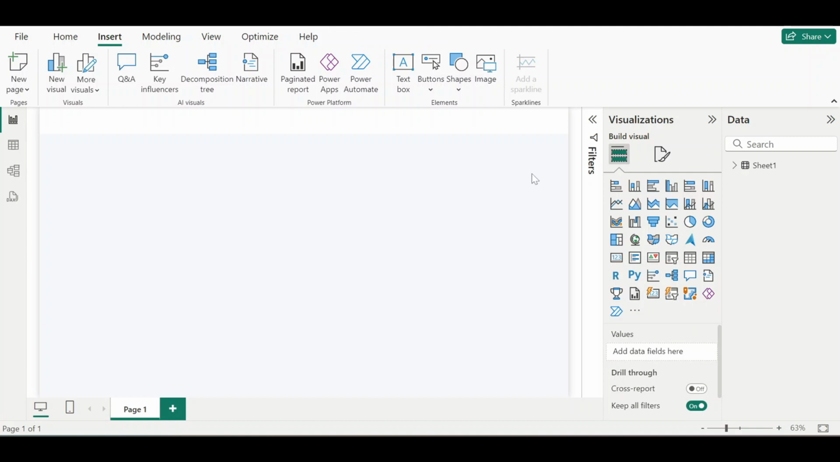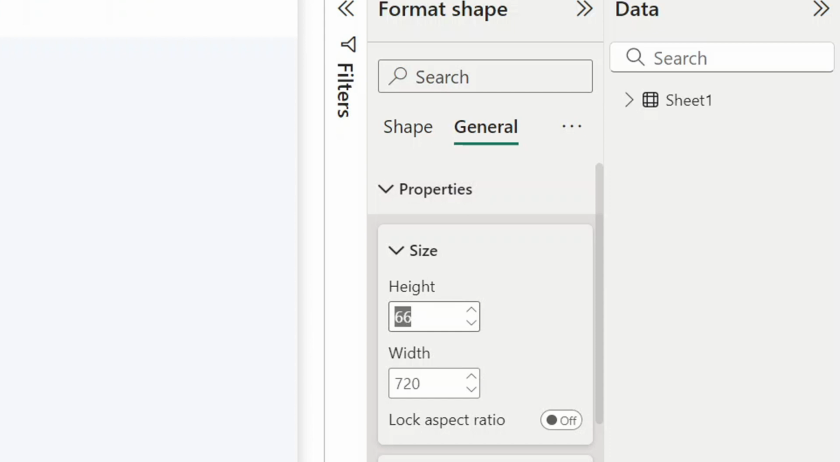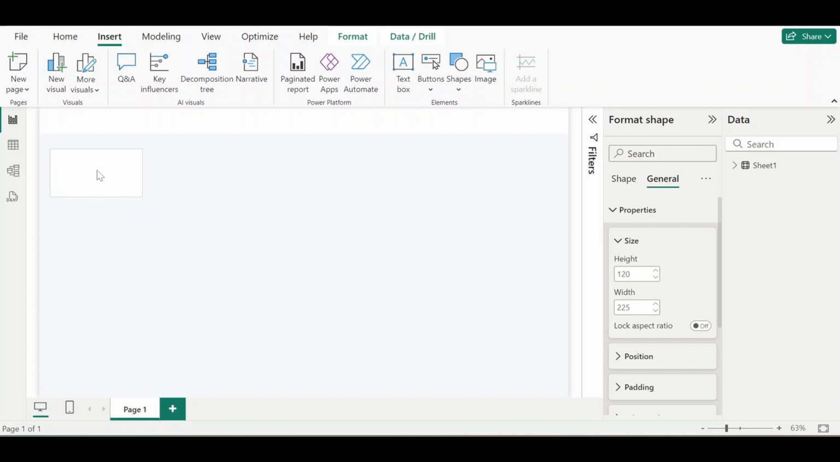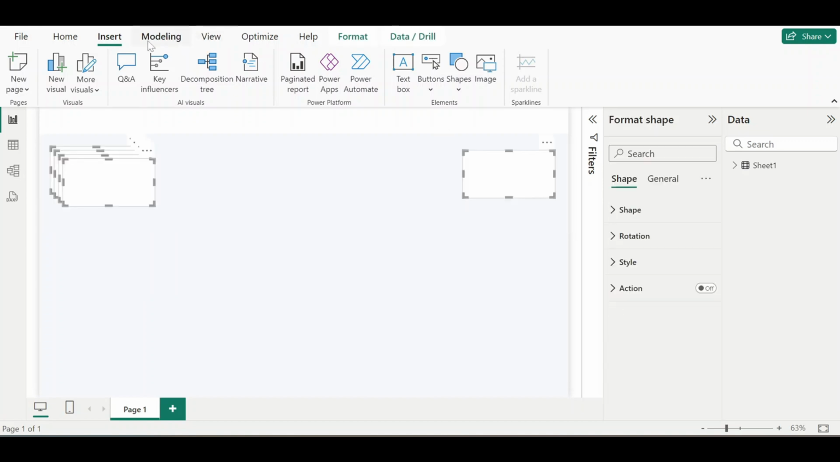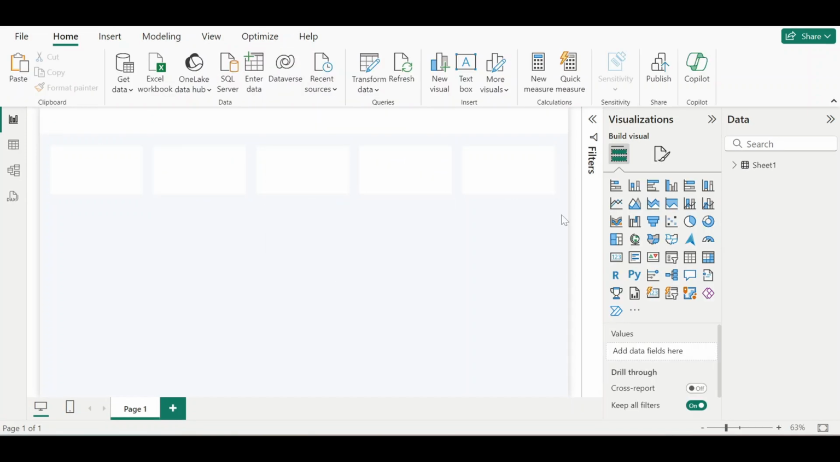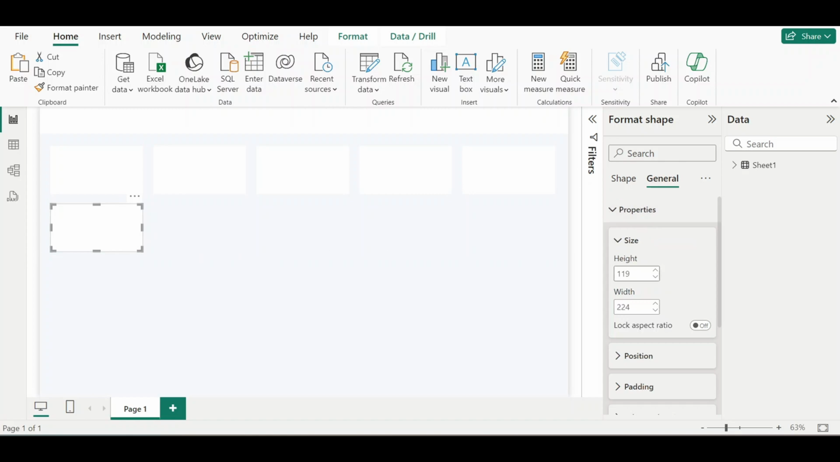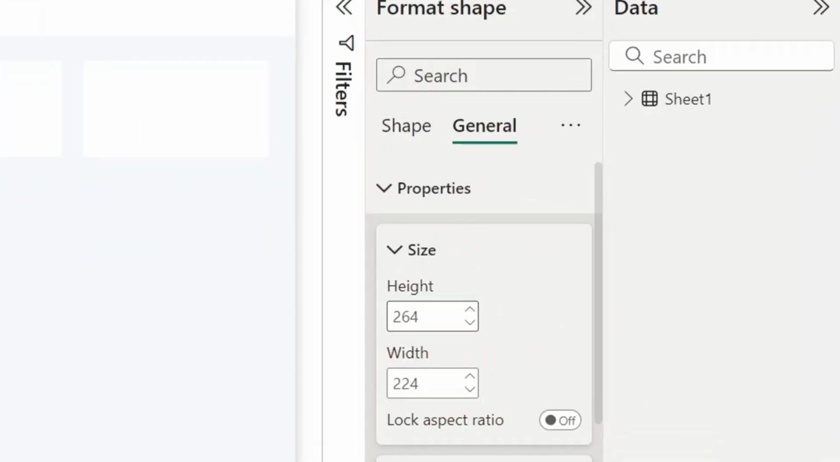Next, we have 5 cards. So for that, I will copy the same top bar, resize this, and the size of our card is height 120 and width 225. I will reposition this and copy and paste it 5 times like this. I can select them all, go to format, align, distribute them horizontally and align them top. For the 4 visualizations, I will just copy this card, bring it here and change the properties. The height is 264 and the width is 720.